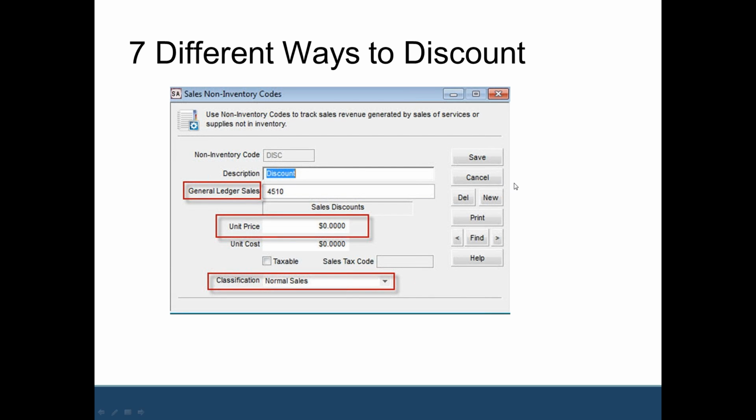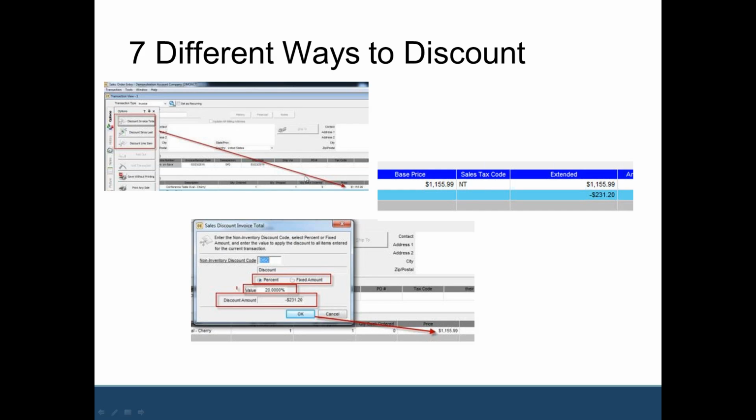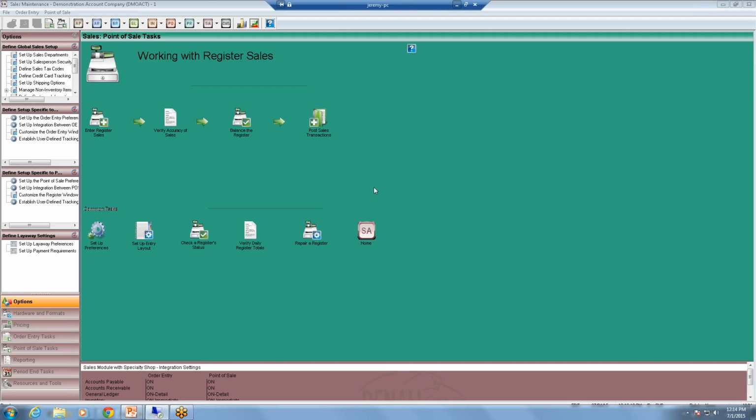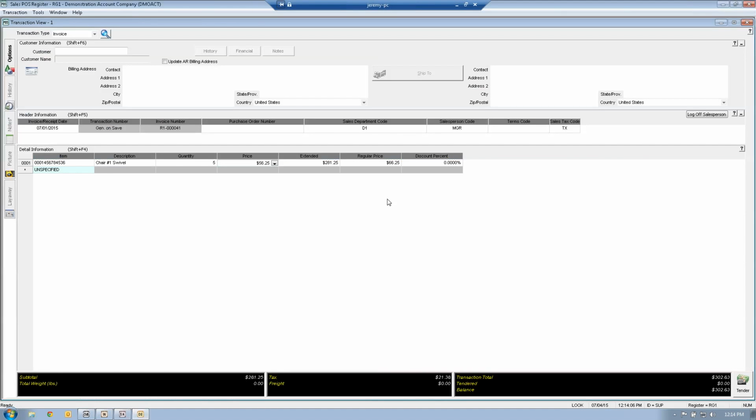Now the third way is the discount function. The discount function is done by first setting up a discount code in the sales module under your non-inventory codes. The reason for that is because Denali needs to know what general ledger account to post the discount amount to. So you set up a regular, normal non-inventory code to be used as a discount. And then you apply the discount at the point of sale or the order entry screen.